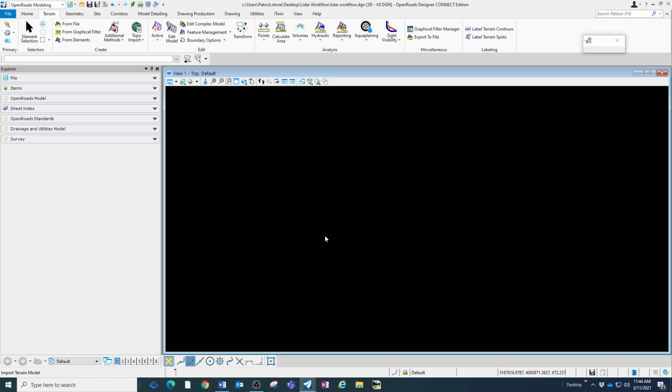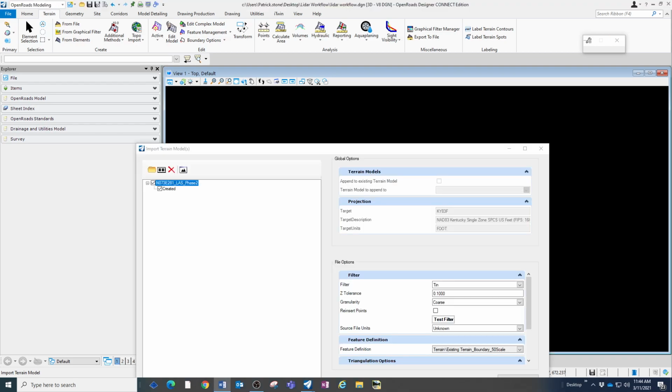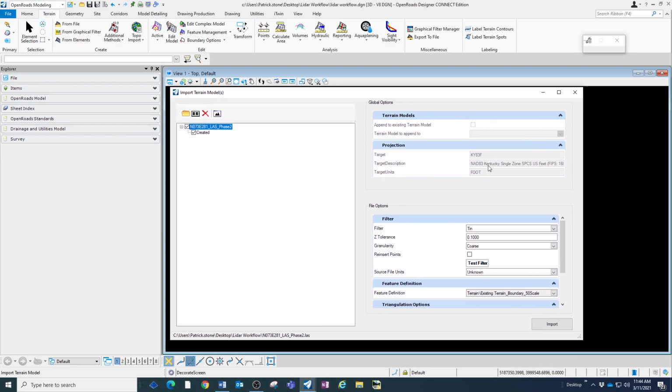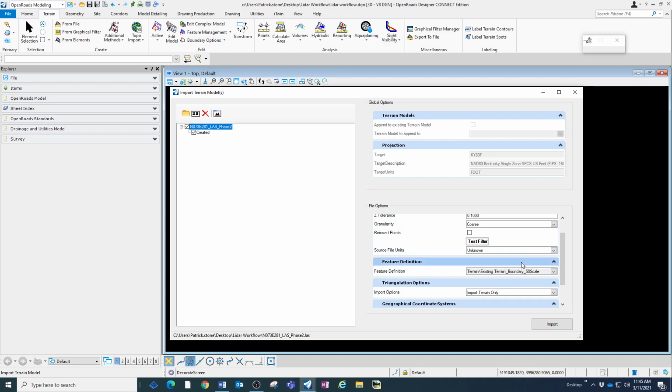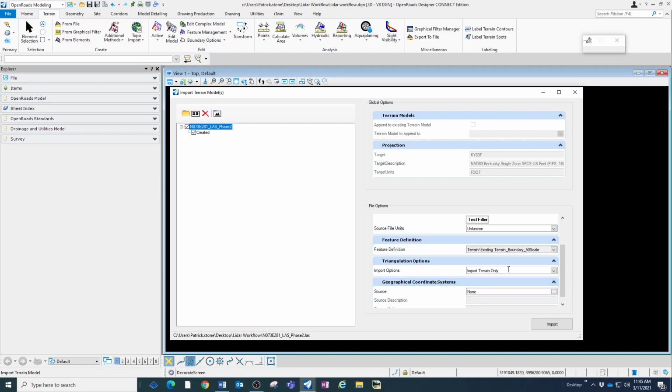And it'll take a second to start churning away, and pull that file in. Give it a second to pull up. I'm going to take the defaults on this. Now, if you wanted to append it to an existing, you could follow these. One thing I did want to point out was I'm going to import the terrain only.